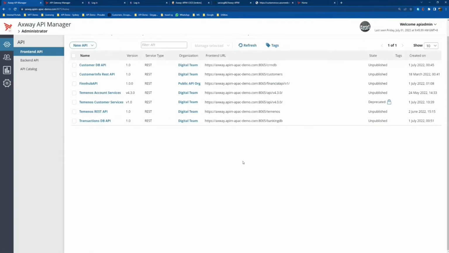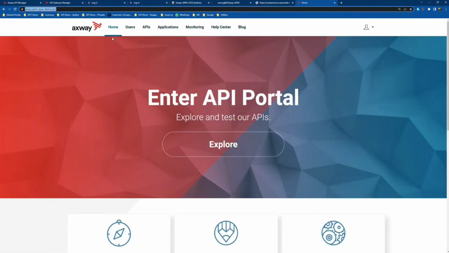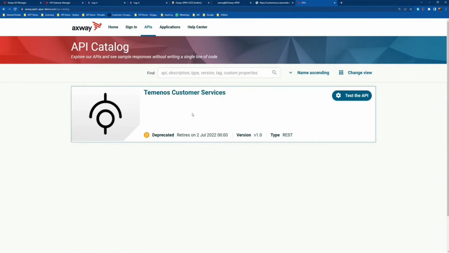And I say deprecate. Now you can see that this service here is showing deprecated. And the interesting thing to see is in the portal, how the consumers will see this service. If I go in here back and I go back to APIs, right? I can see the Temenos customer services now shows as deprecated. It also gives me this message that it retires on 2nd of July.